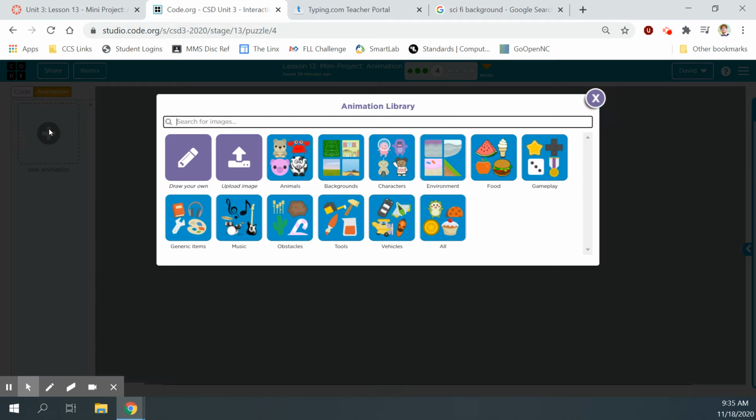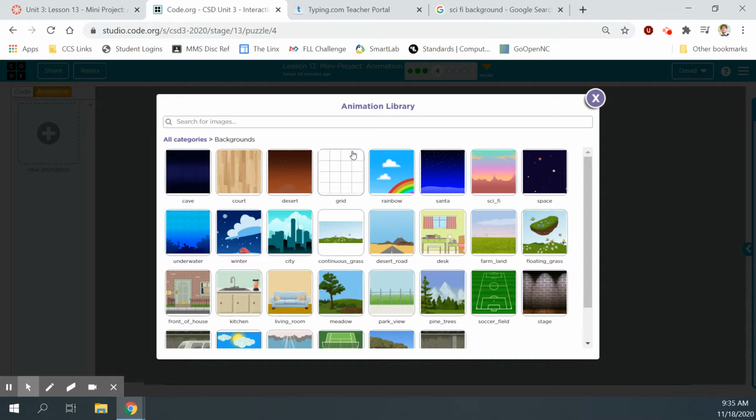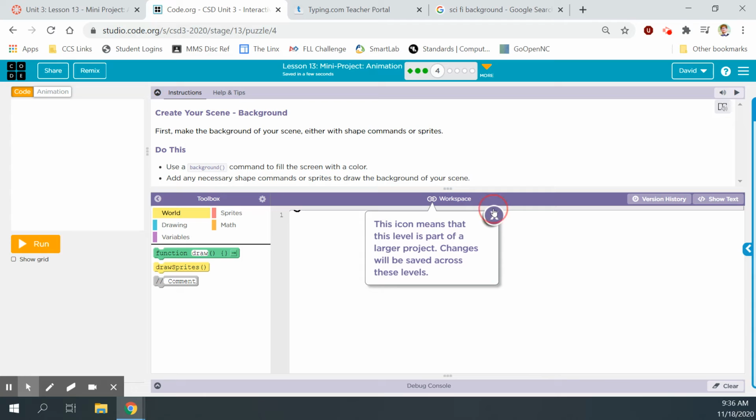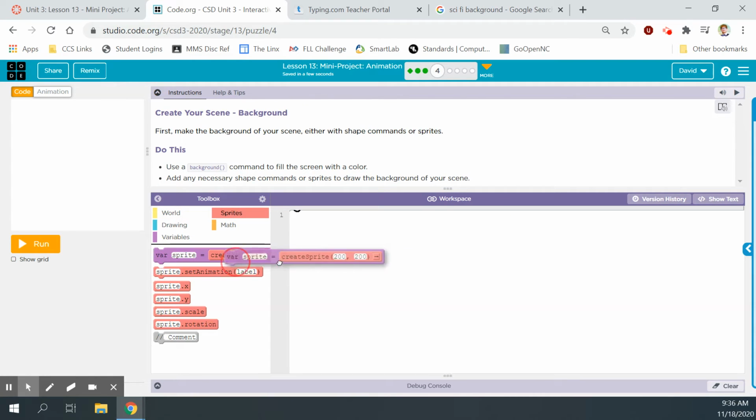So I'm going to go to new animation. I'm going to go to backgrounds, and I'm just going to pick this sci-fi background. I'm going to rename it over here to just be sci-fi, like that, to simplify things. So I'm going to go back to my code, X that. I'm going to go to my sprites drawer, var sprite gets create sprite. I'm going to rename this as sci-fi, let's say sci-fi background.